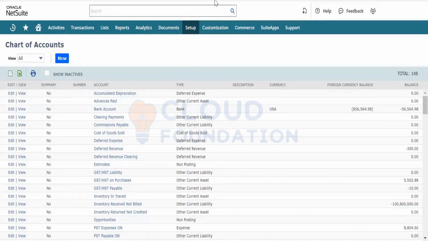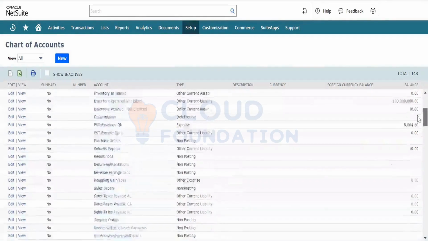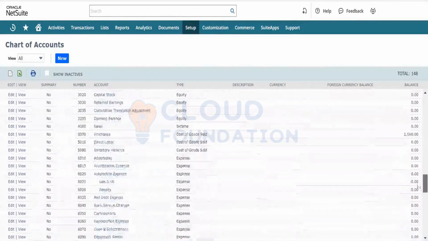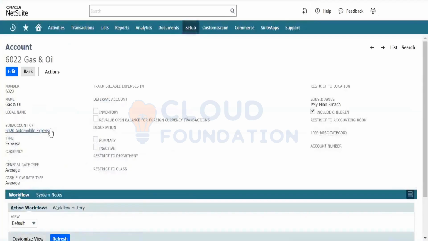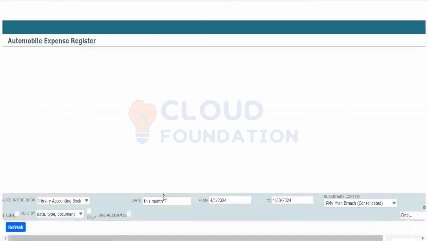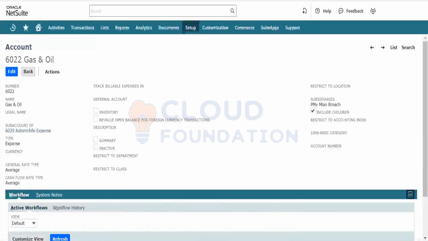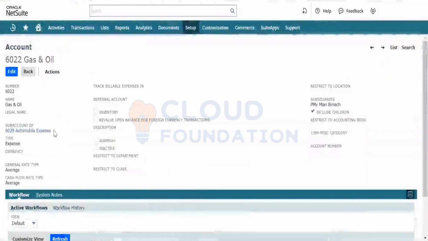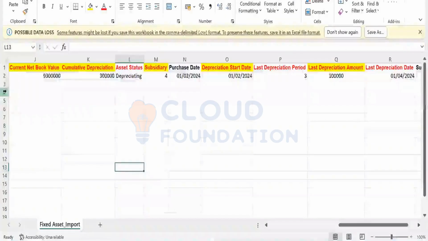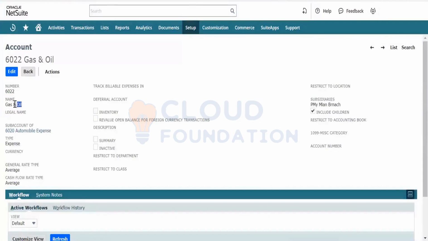I'll let you know what the reason is. When you go to the chart of accounts, you see this gas and oil, right? This is a child of automobile expense. If I view this, gas and oil is actually a child of automobile expense. Now, if you want to make a change using the name of this account, you know how it works. You have to put this here. Don't use gas and oil.